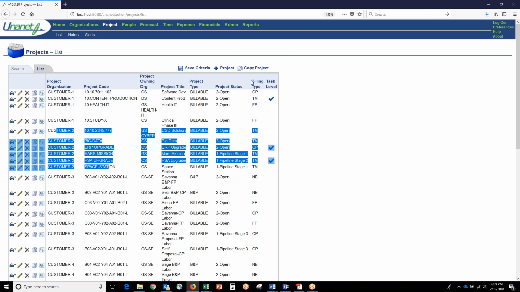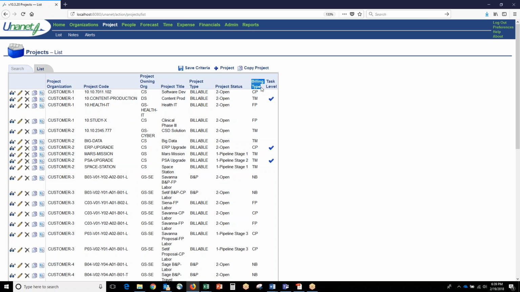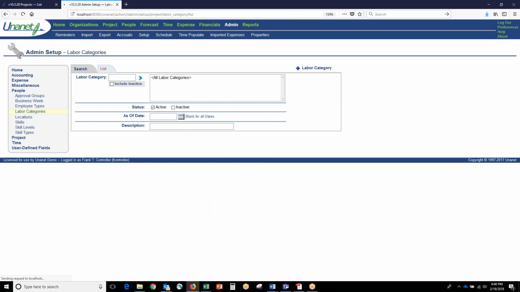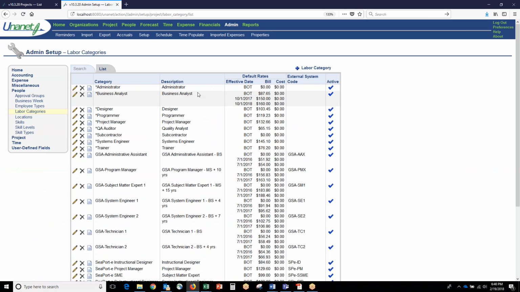Each of these projects has a primary billing type. And again, you can have hybrid invoices where you have time and materials, fixed price, cost plus, all on the same invoice. You could also have hybrid projects where you have, for example, time and materials and fixed price on the same project. However, one project has a default billing type. So if we start with time and materials, in Unanet, you'll define a list of master labor categories. So this is a list of master labor categories with default bill rates and effective dates for rate escalation purposes.